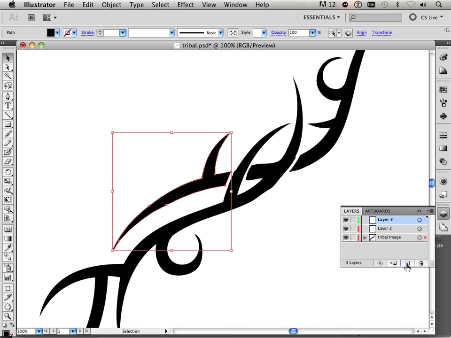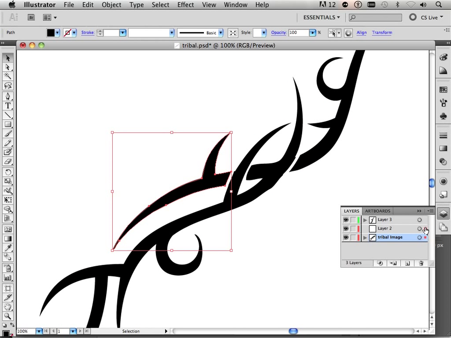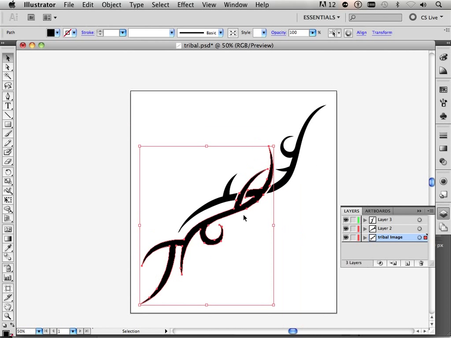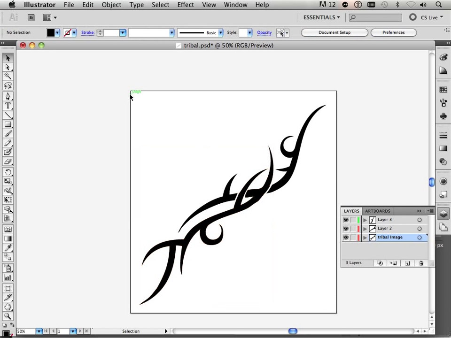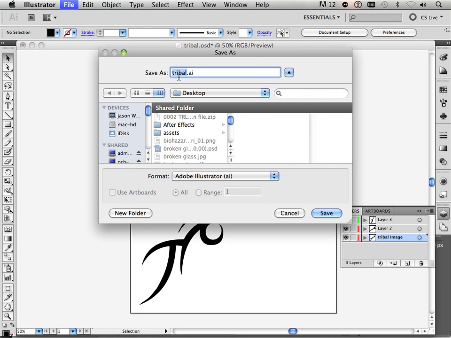That means I need three separate layers. This one I'm going to put on this layer, this one the middle layer, and then this layer. Okay, good. Alright, make sure it all fits in the composition window. So this is the artboard, so make sure it fits on your artboard. And I'm going to save this as tribal.